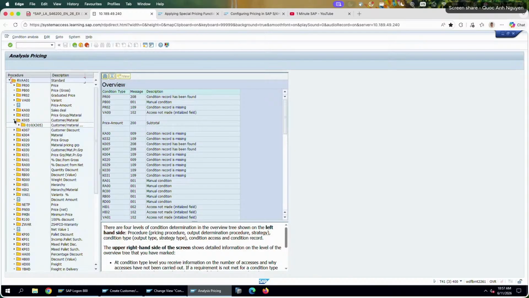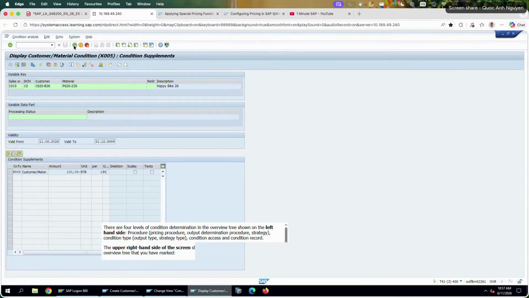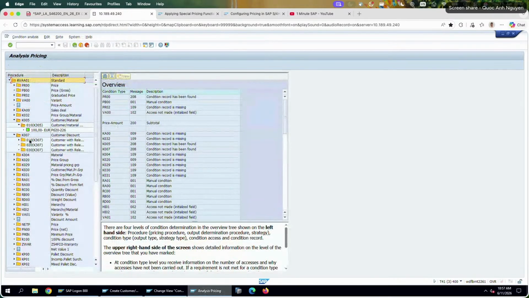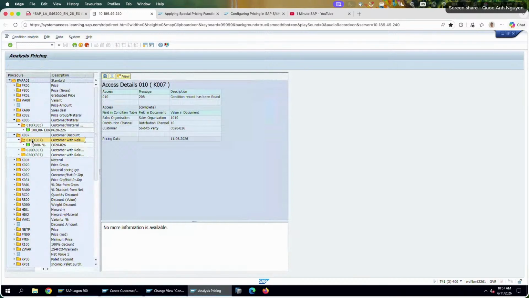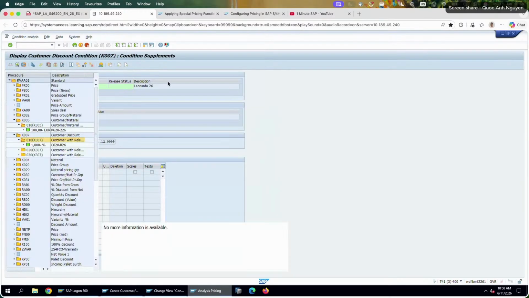Let us also go to the analysis. First, I have K005. So this condition record has been found, and go to K007. Condition record has been found, but it has been disabled, probably because of the, how can I say, inclusion list.